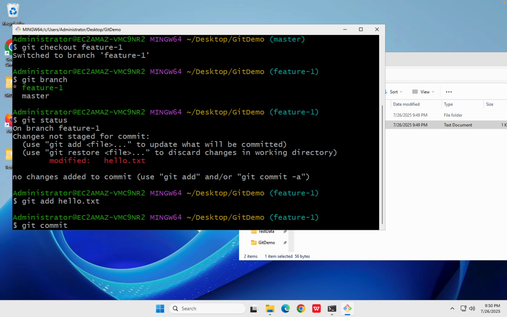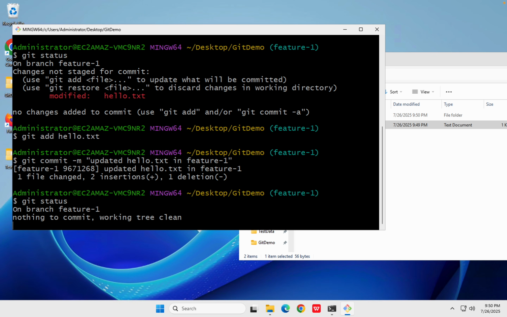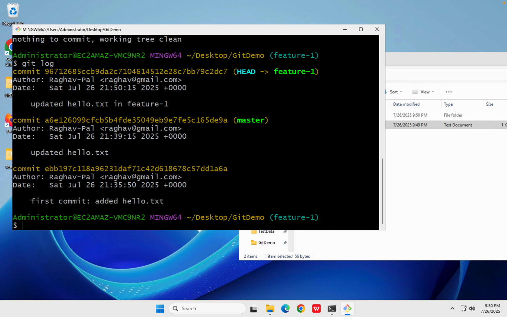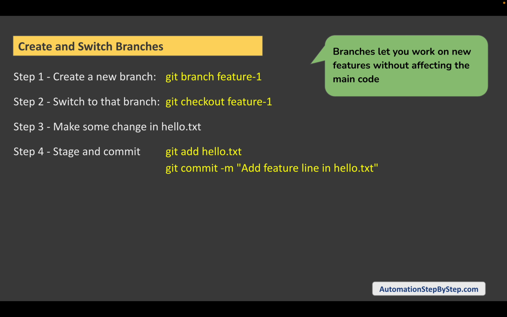git commit -m, I will say updated hello.txt in feature1. Okay, and if I say git status now, this is done. And if I say git log, you can see this is also added in the logs here. Okay, so now we have made some changes. We have first created a branch, checked out that branch, and now we have made some changes in our file, and we have added and committed our changes.